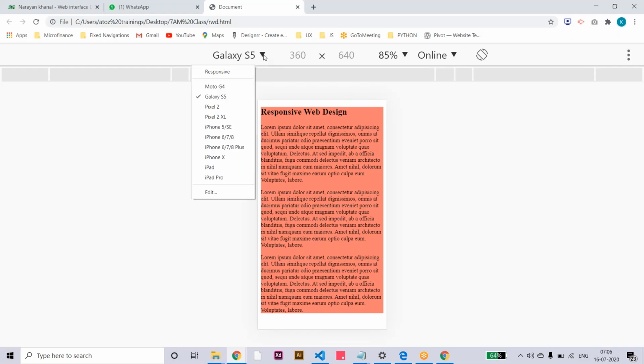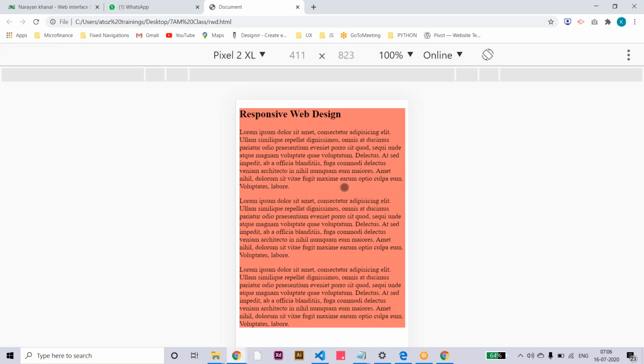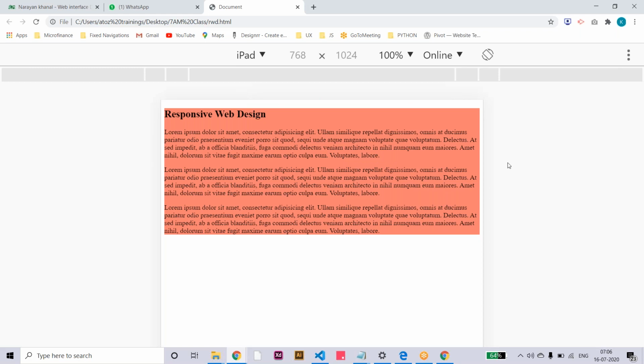Let me check another device, for example Pixel 2 XL with 100% view. See, now we can see all the content from left to right, from top to bottom, with visibility and readability, mobile friendly. In any device, for example iPad also, we have different heights, but automatically the content and container scale based on your device.